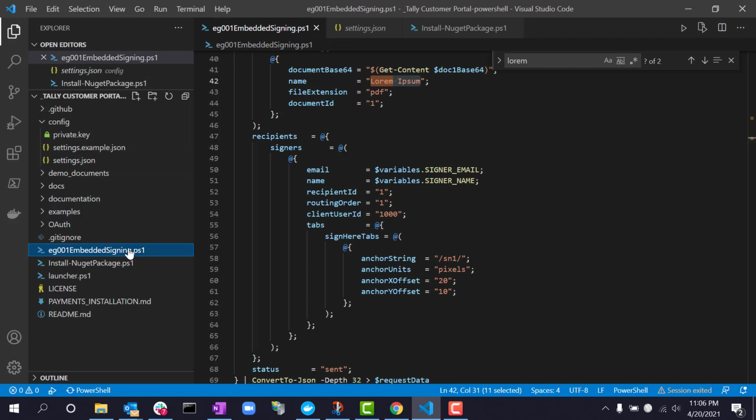I can also view and modify the source files in my Quickstart folder and see my changes when running that code example. The PowerShell Quickstart launcher will directly open the embedded signing code example page, which I'll show later. Here's the code example for embedded signing at the top level folder. File name is eg001embeddedsigning.ps1. I'll change the name of the DocuSign document from Lorem Ipsum to Hello World. This name will be shown when the document is presented in the browser.